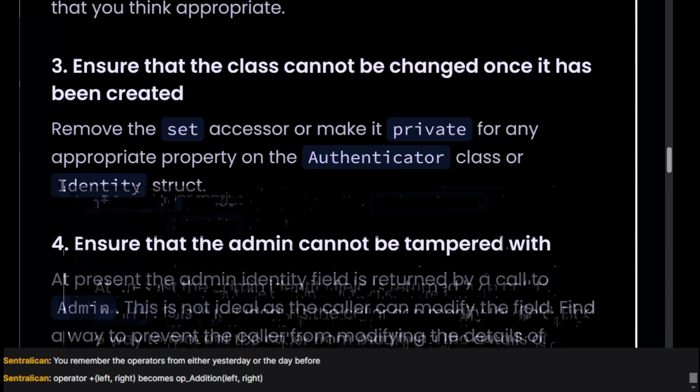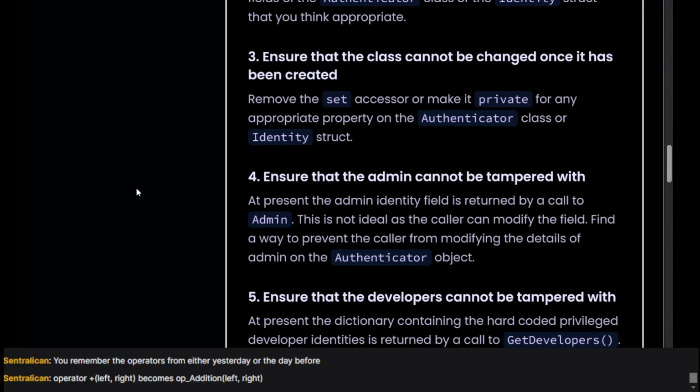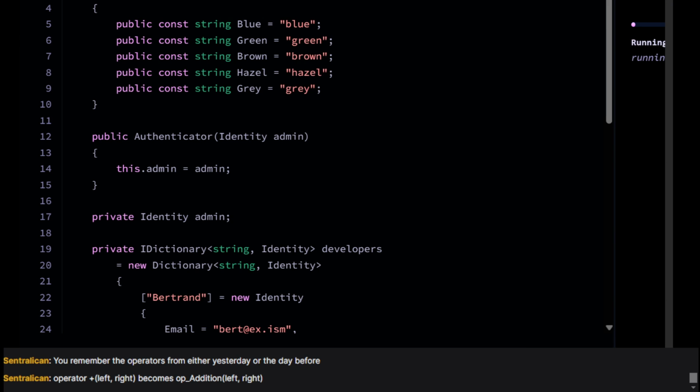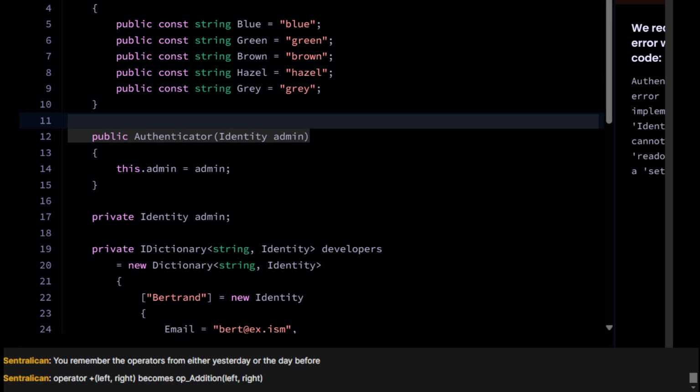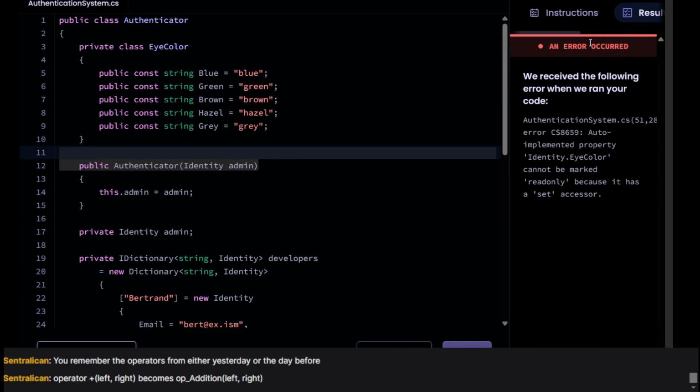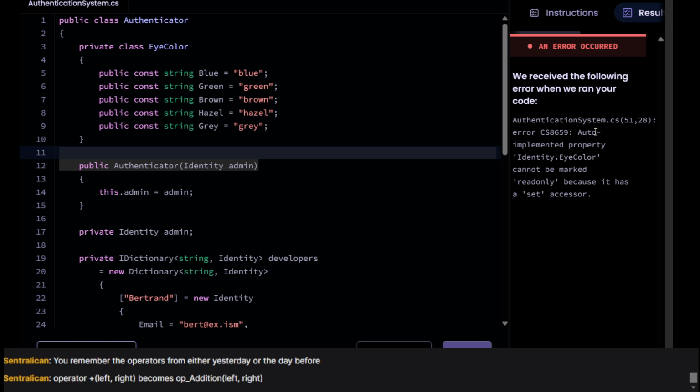Okay, number 3. Ensure that the class cannot be changed once it has been created. Remove the set accessor or make it private for any appropriate property on the authenticator class or identity struct. Maybe I should just run it and see if it has multiple tasks, like what they are, just in case I made a mistake with some of these other things. Ugh. Oh, what syntax? Because it has a set what? Okay.